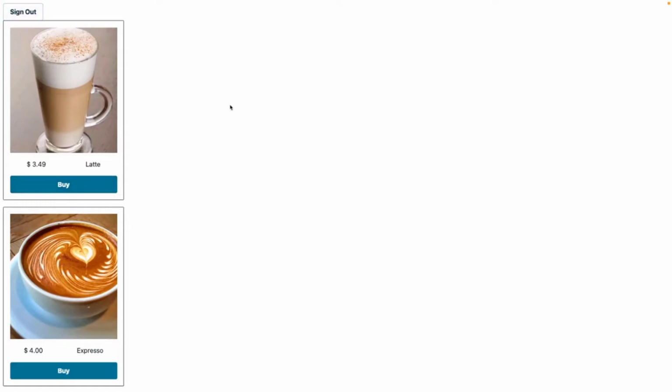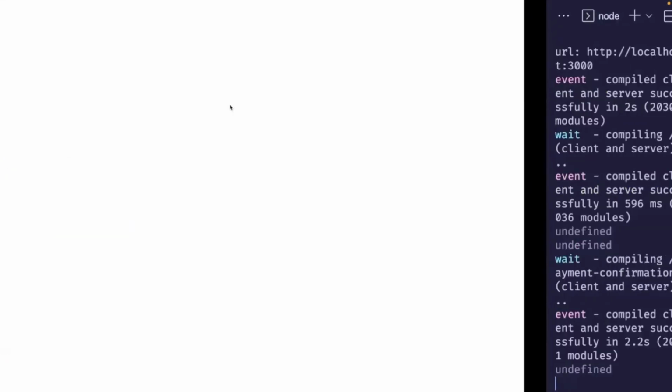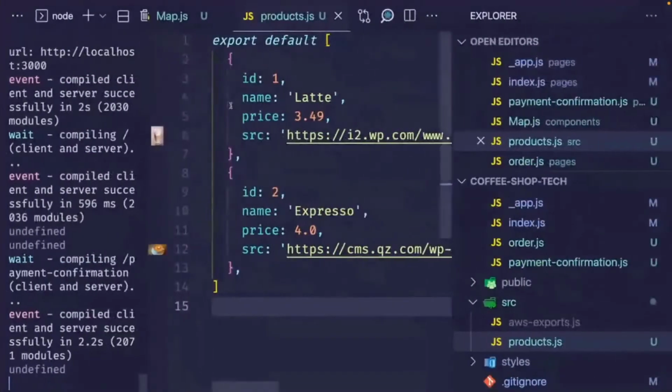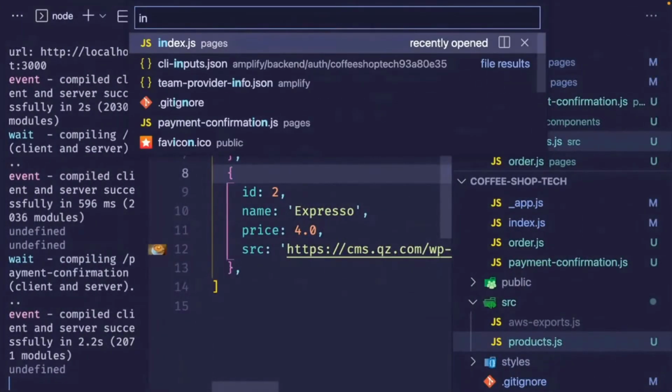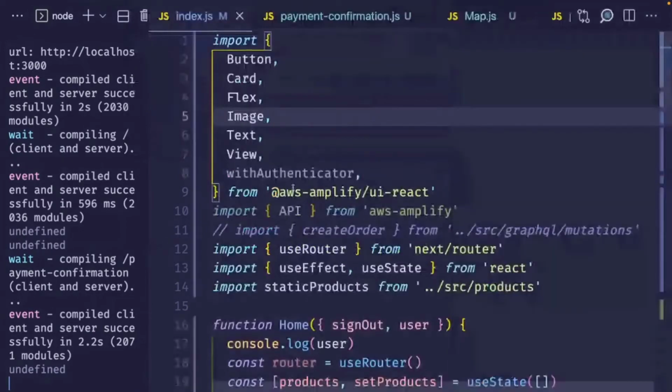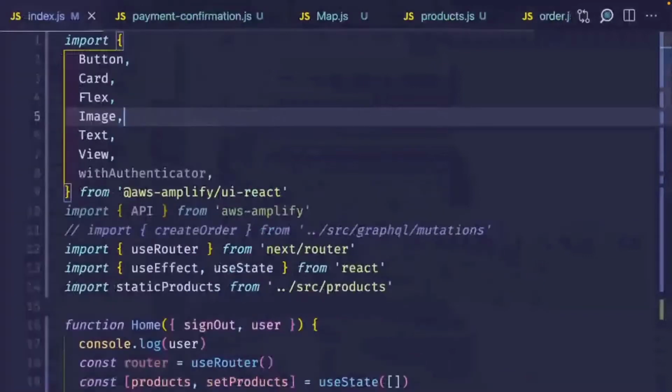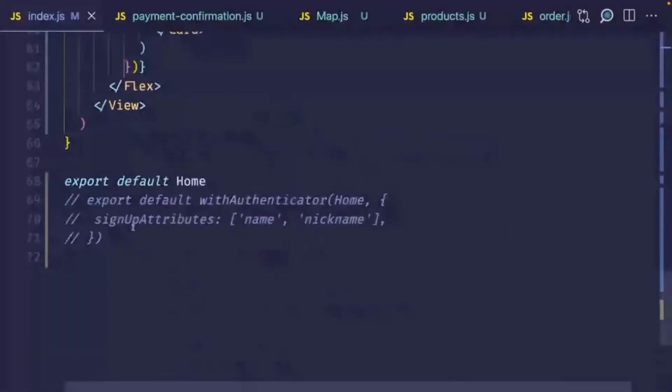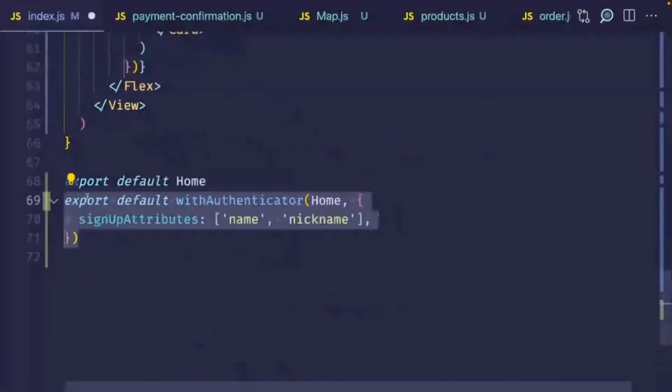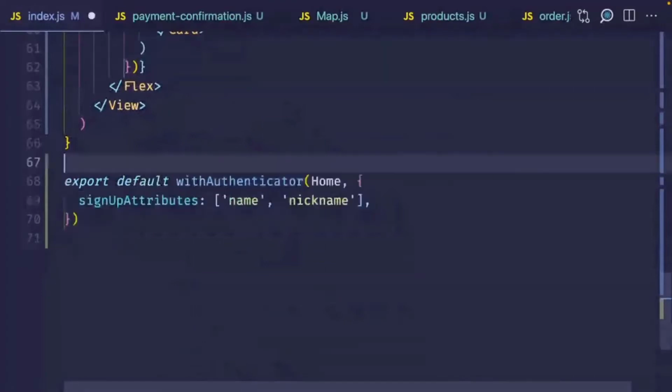Now recall that we commented out the ability to authenticate on our homepage. That was that withAuthenticator component. So this is what it looks like assuming we are signed in, but let's actually go ahead and sign in. I'm going to head back over to our code. And in our index.js file, we can make some space by clearing out the file system and the terminal. And if we go down to the bottom, we can uncomment this, and we can actually just take this out.